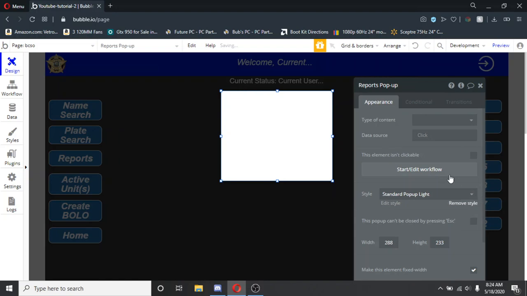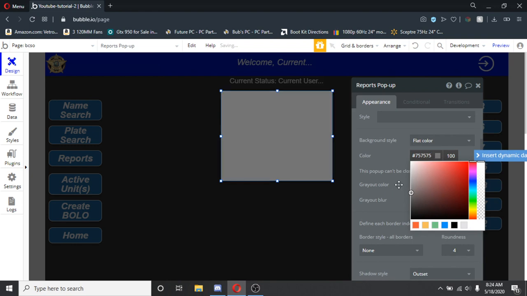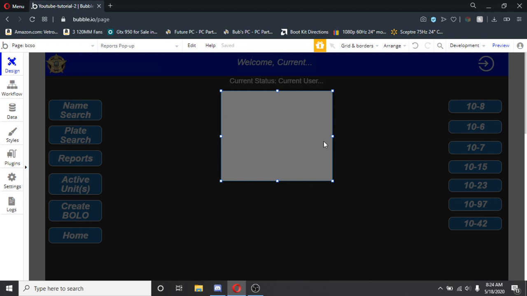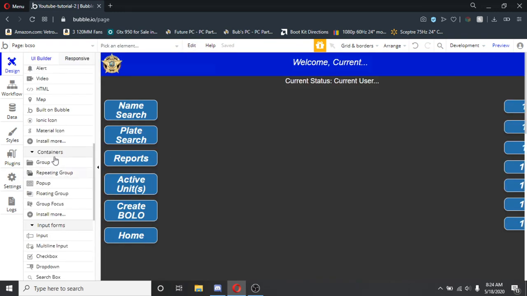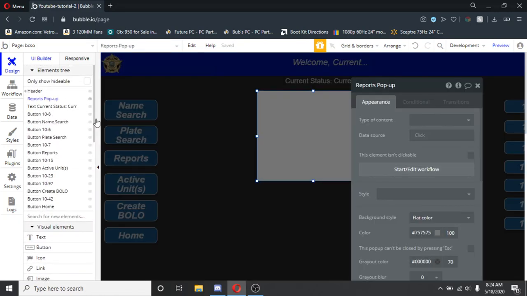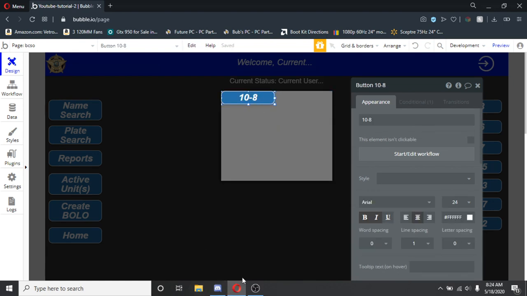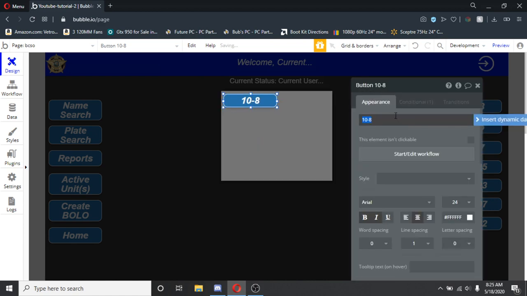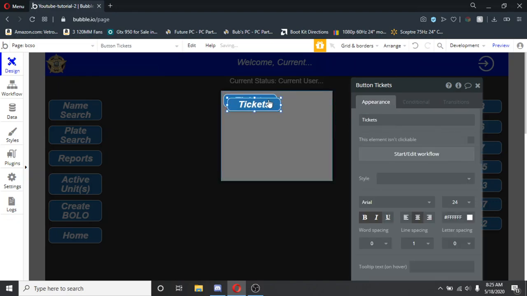And you can go ahead and customize this like I'm doing. I'm just going to make it a lighter gray, and the roundness is going to be 0. Now that you've done that, usually I'll just go over here, copy, and then I'll pull up that pop-up here, and I will paste. So now you got this. I can name this, let's say, tickets. And you can remove these conditionals. That was only for that button. Tickets.